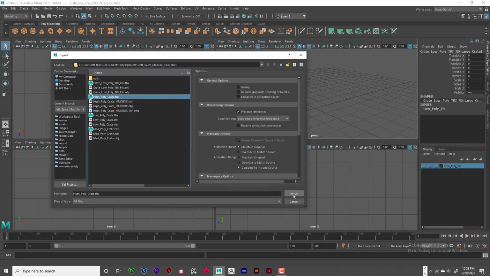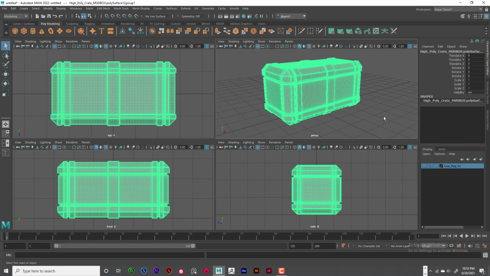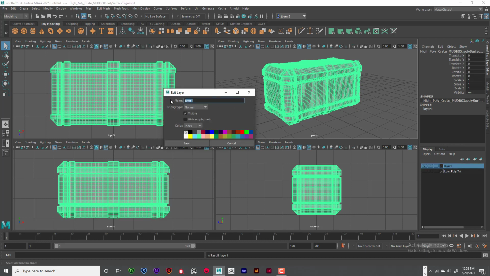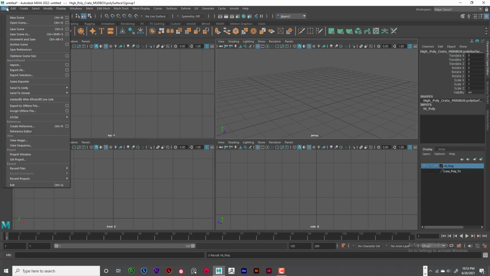So high poly crate, and it's going to be an FBX, which is fine. Import, and there it is. There's my high poly crate. Okay, so I'm going to go ahead and add that to a layer by doing the same thing we did before with the low poly, and this is going to be the high poly. Okay, whoops. Mine does not like spaces, so I do an underscore. So there's the high poly. Save it and turn that off.